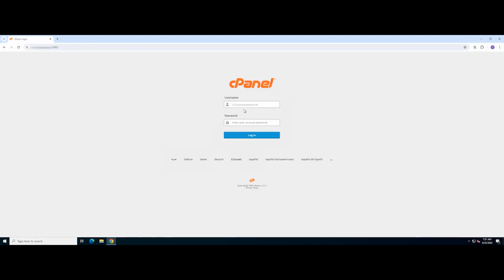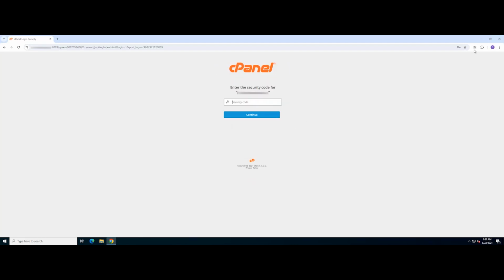Now that you have configured this cPanel account to use two-factor authentication, the cPanel user will be prompted to enter the security code generated via the smartphone app or extensions on your browser to log into cPanel.